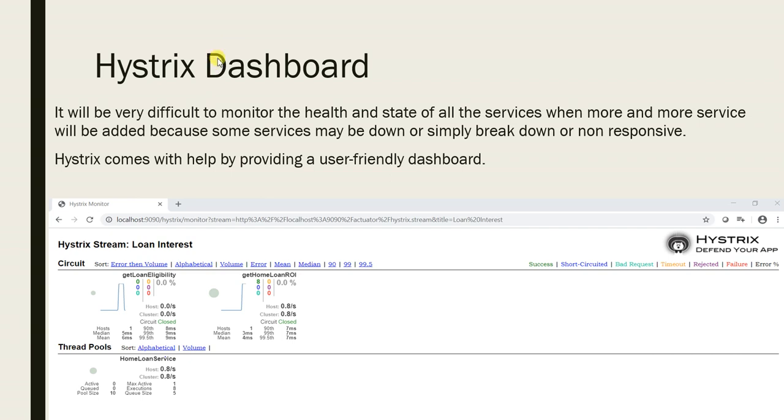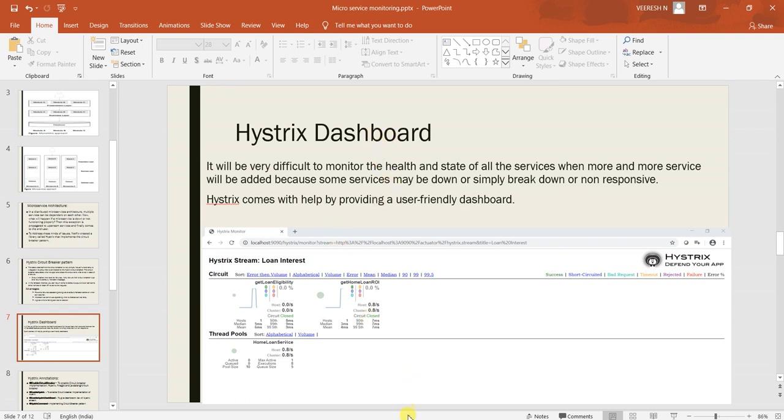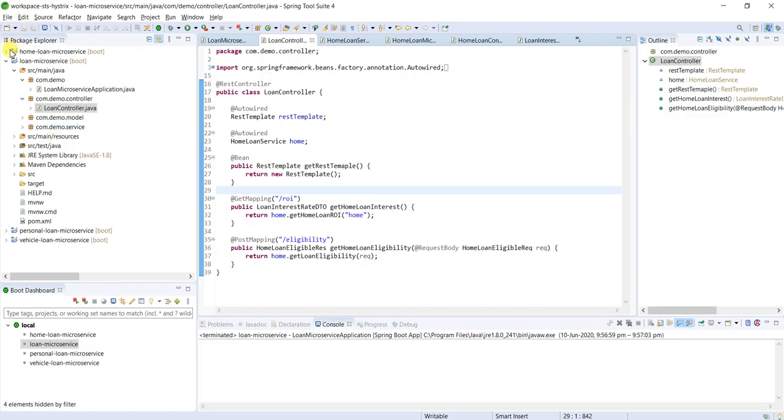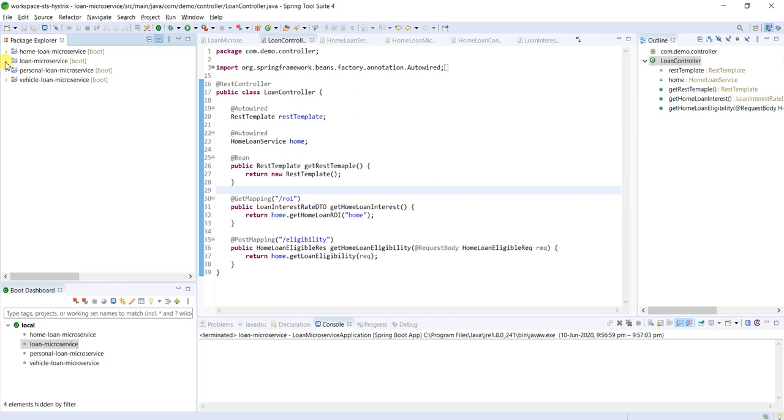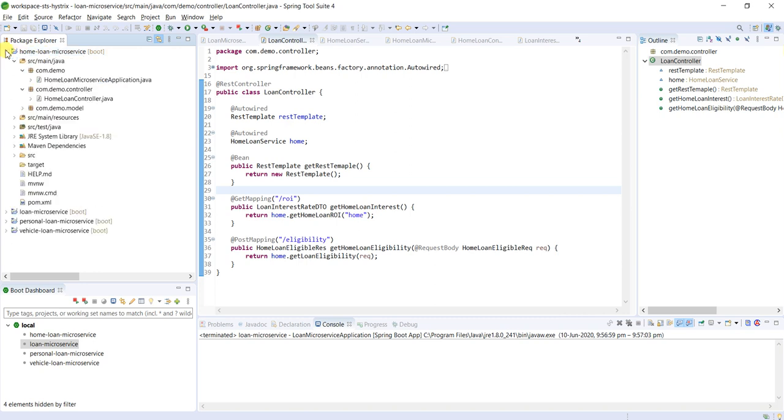Okay, let's see it in the practical. So in this practical, I defined a total of 4 microservices: loan microservice, home loan microservice, personal loan microservice, and vehicle loan microservice. In this session, I will use only the loan service and home loan service. So here the loan service depends on the home loan service, because the home loan service has the complete business logic. It will provide the business logic to the loan service.